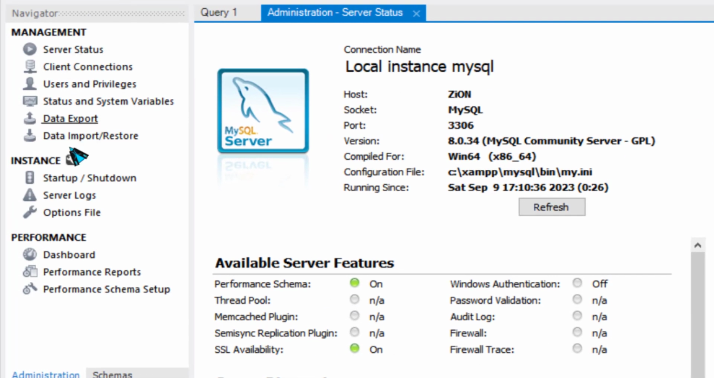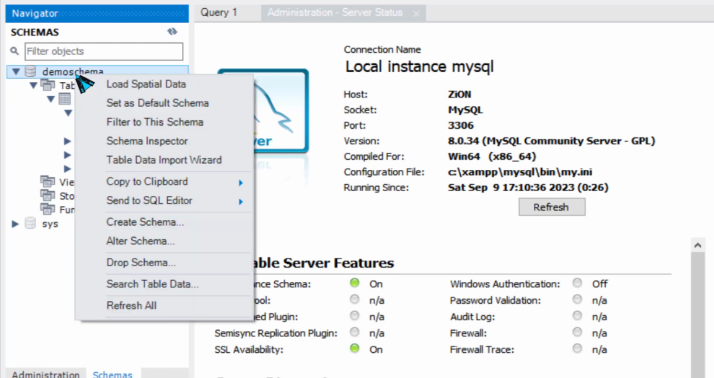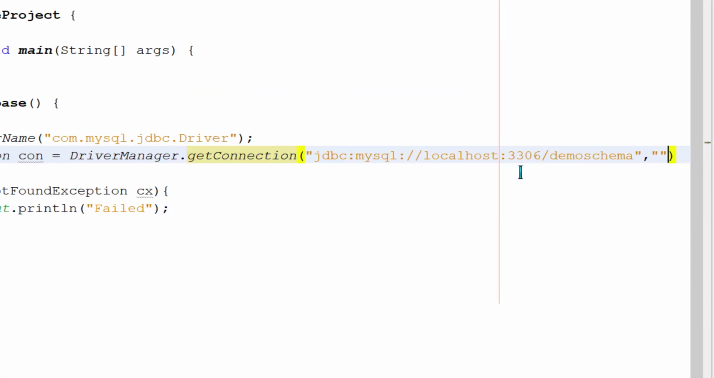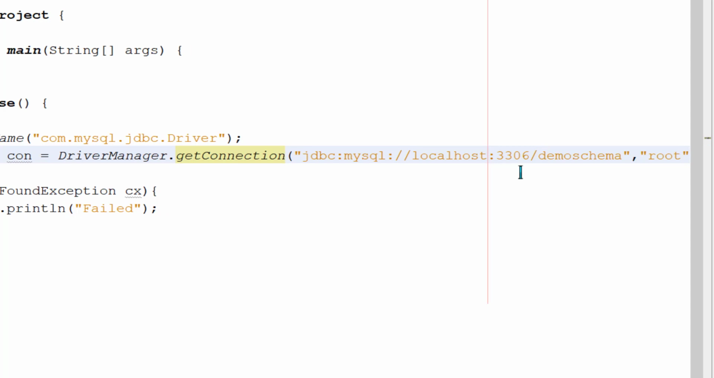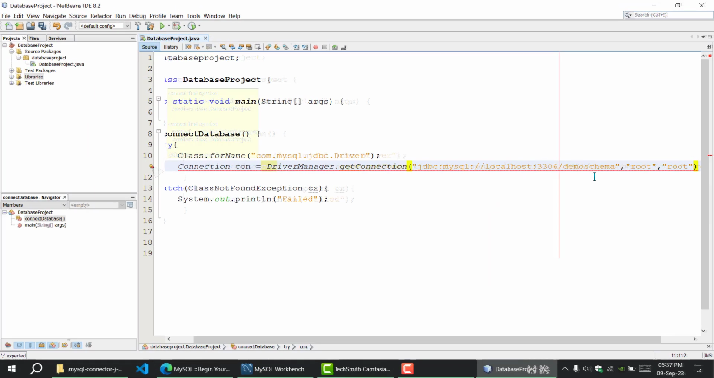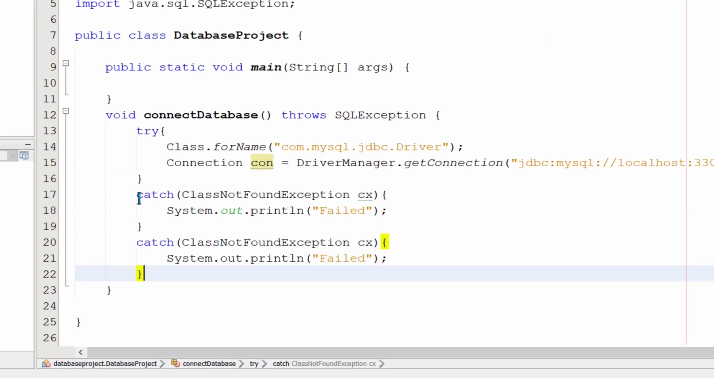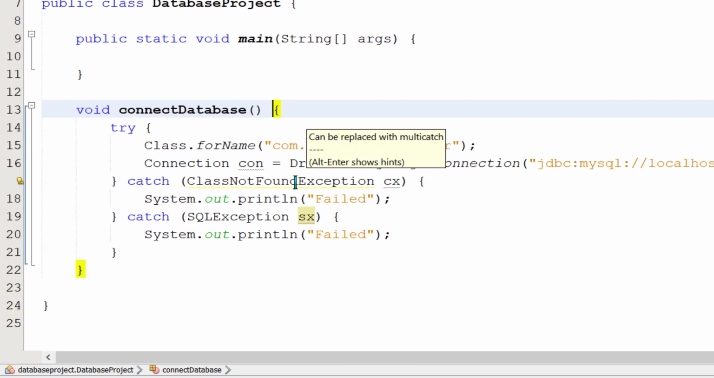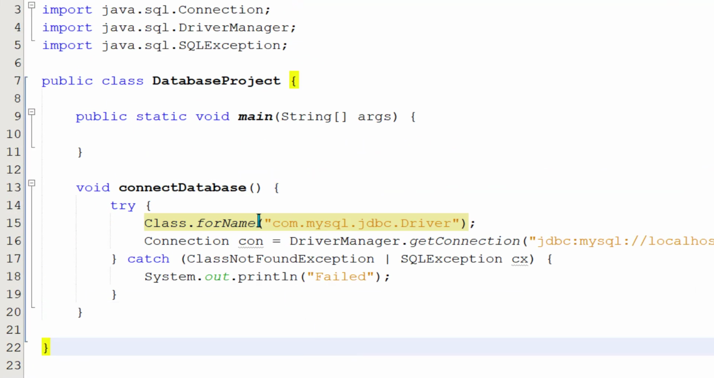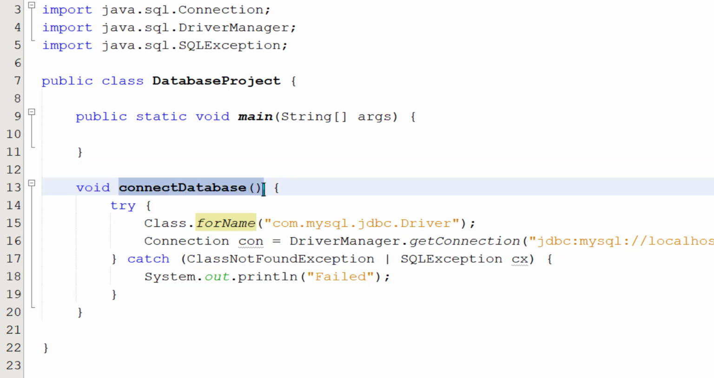In this case our database name was demo schema, and after this we will have to give the username, which is root, and the password, which is also root. It also requires some exception handling. Okay, initially if we call this function, this will connect to our database that we have created.